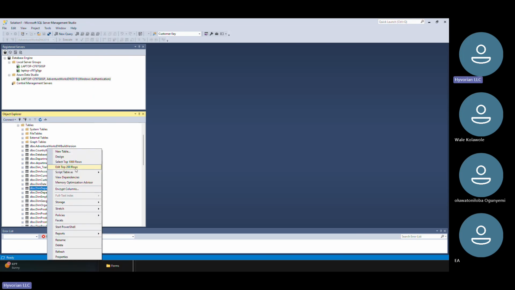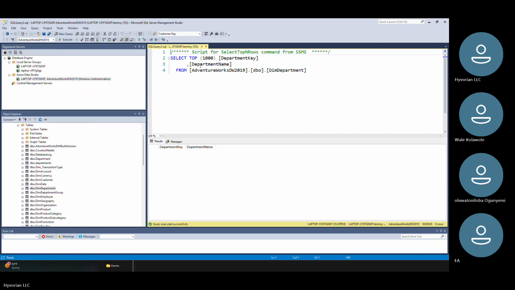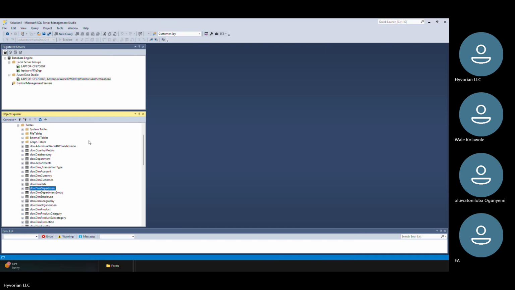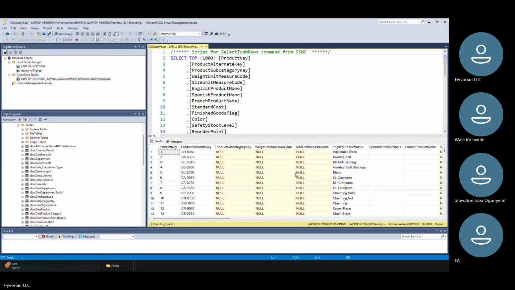Let's do another one here. Top 1000. This doesn't have data. Select top 1000. This has data. If I know this code that I wrote, I am going to need it again, I don't want to close it. I want to save it.